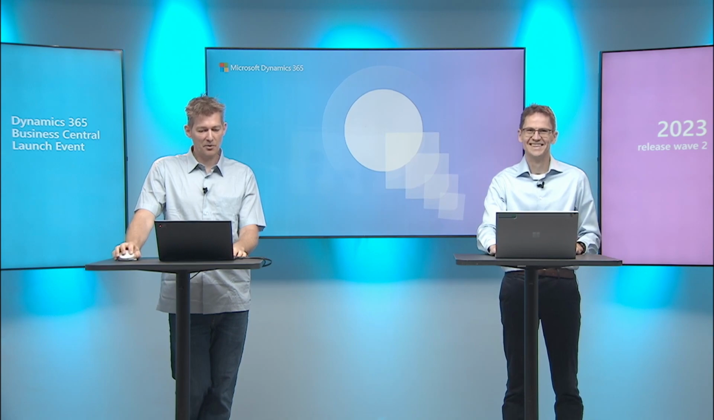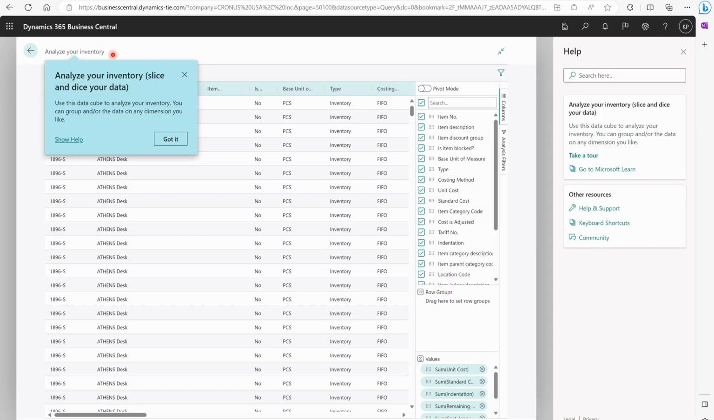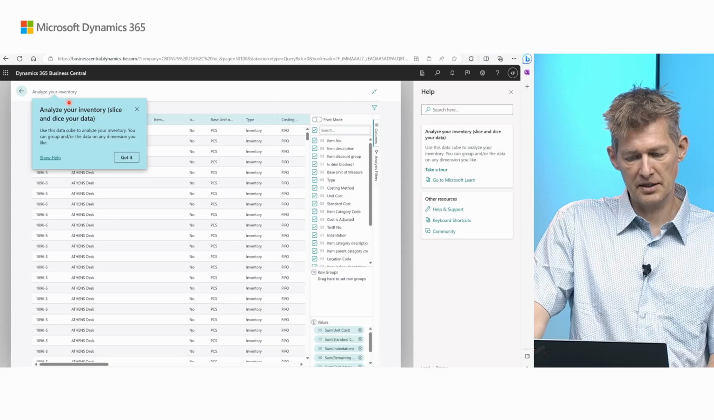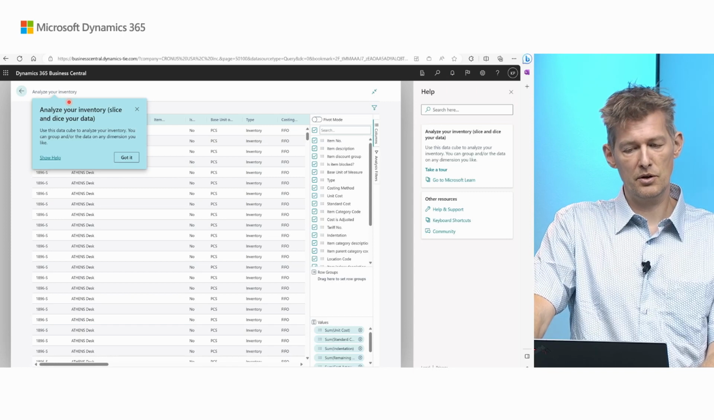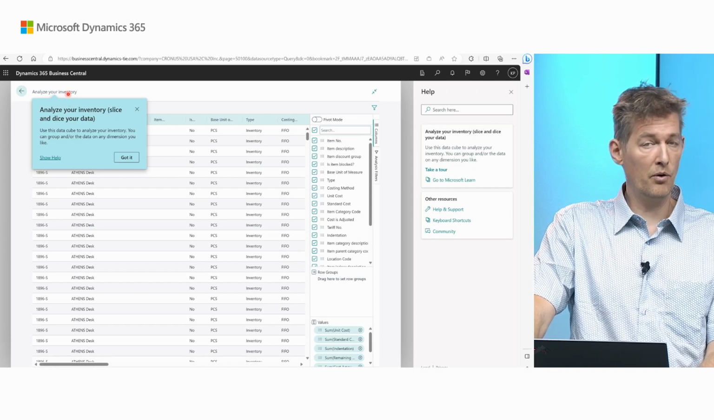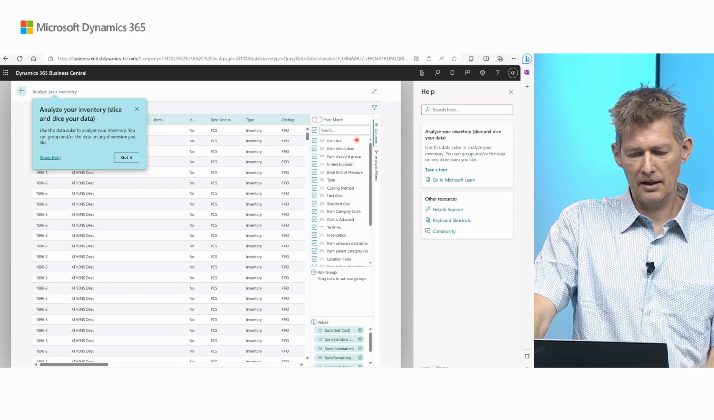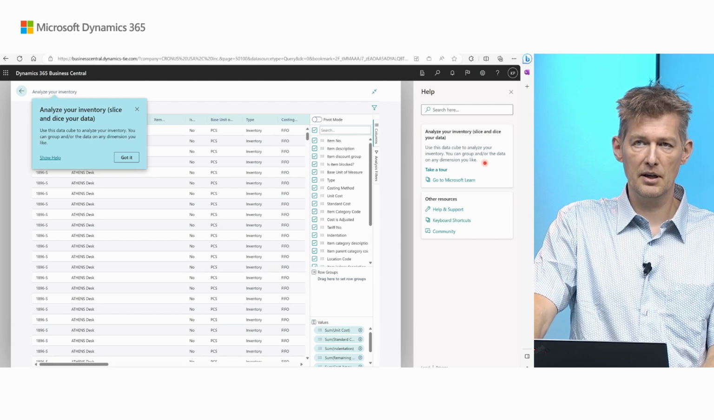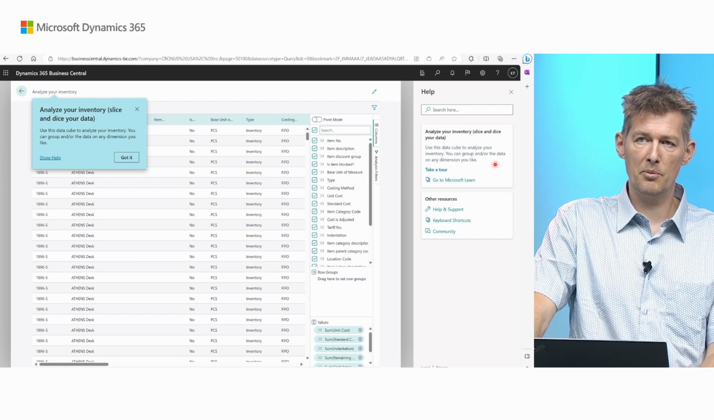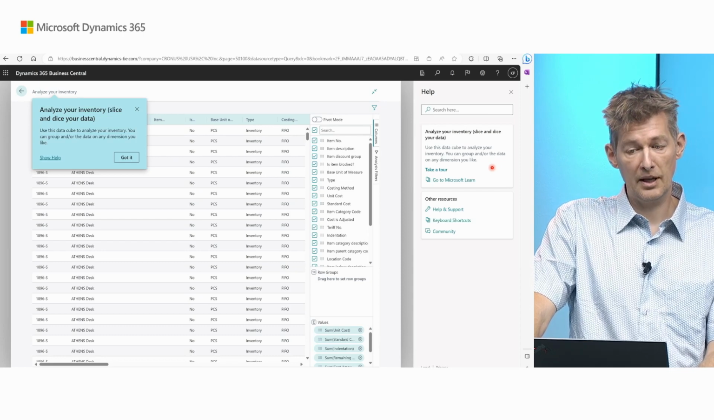Same thing goes for queries. So this is your analyze inventory query that now has a nice teaching tip. By the way, after you close the teaching tip, you can always just hover over the title and get it back. And the same thing applies both for teaching tips and for help links: for queries, they will now be available in the help pane.